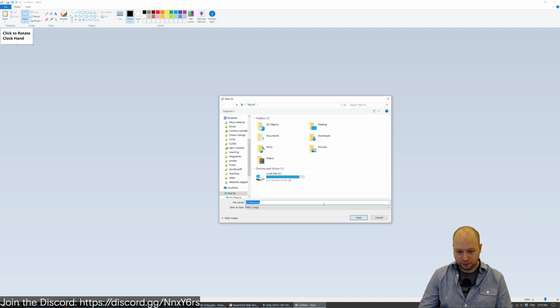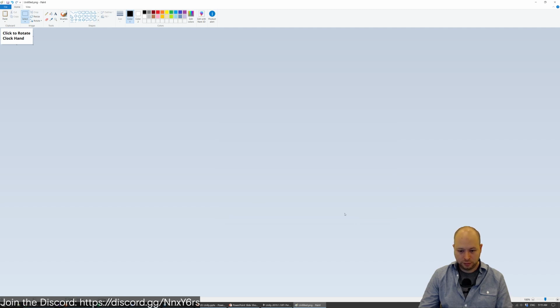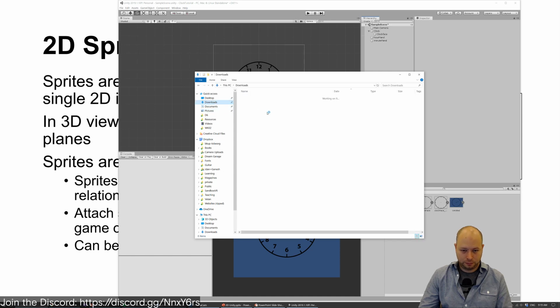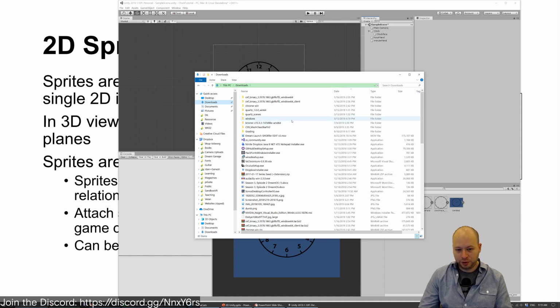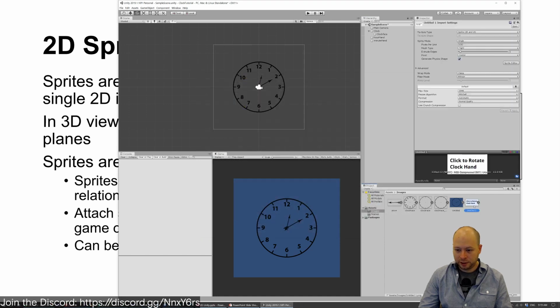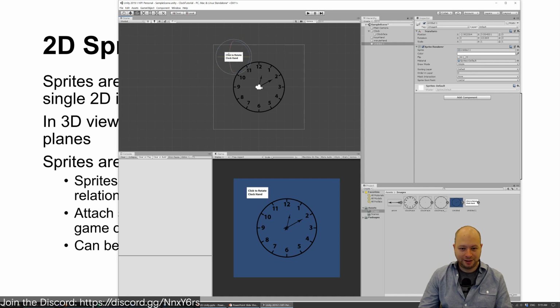Let's save this wherever. I'm not sure what's up with Windows and that, but cool. There. Cool. All right, great. Now I have this here. So now we've got a button, and I'm going to change this to button or clock button.